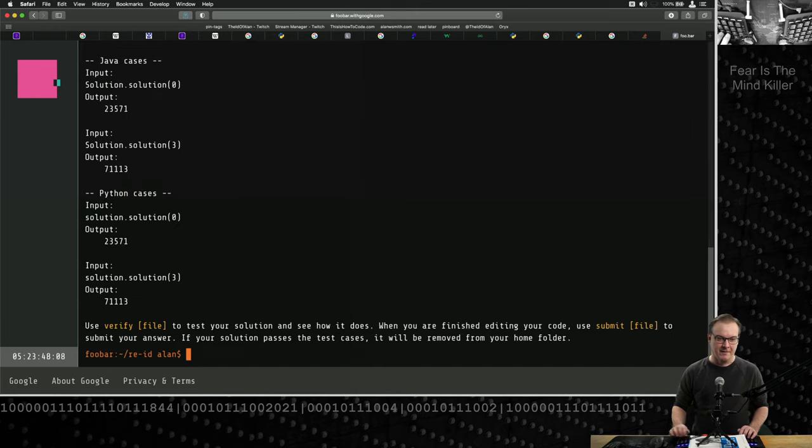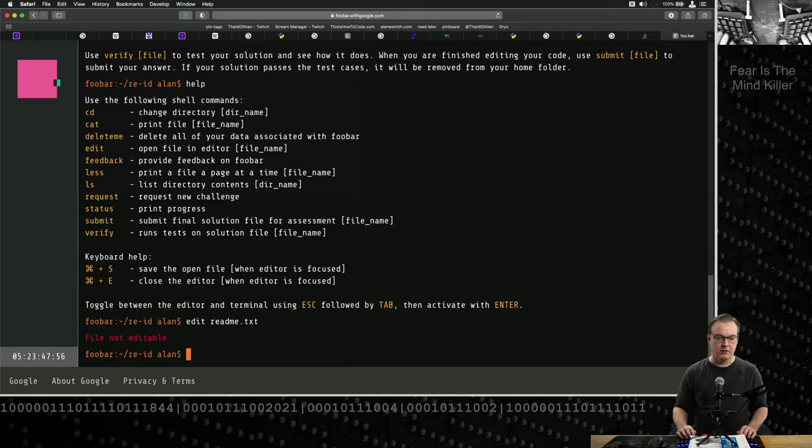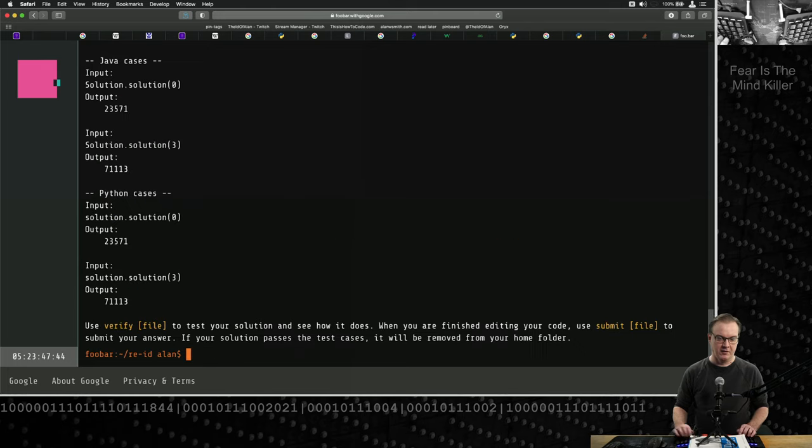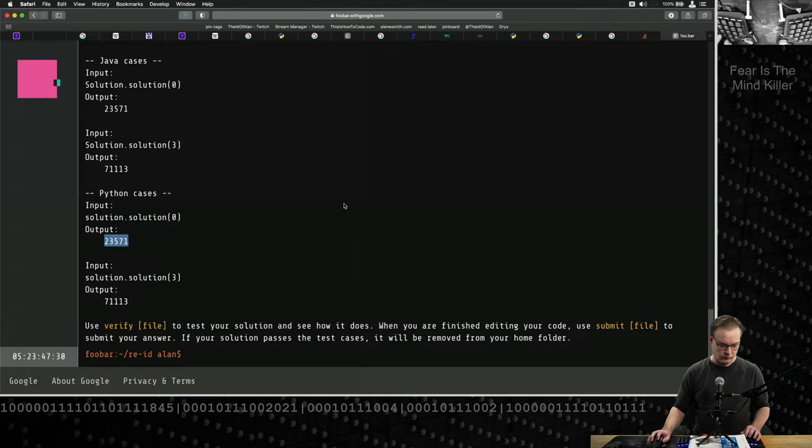So cat readme. Oh, actually help. Oh, it does have cat print file. Okay, I just did cat in general. Oh, I wonder what happens if we do edit readme. File not editable. Okay, they keep you from burning yourself. What was I doing? Cat readme. So expected equals that. Nope. That is not copying.